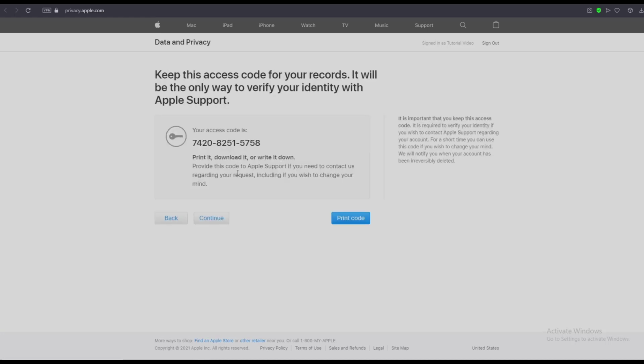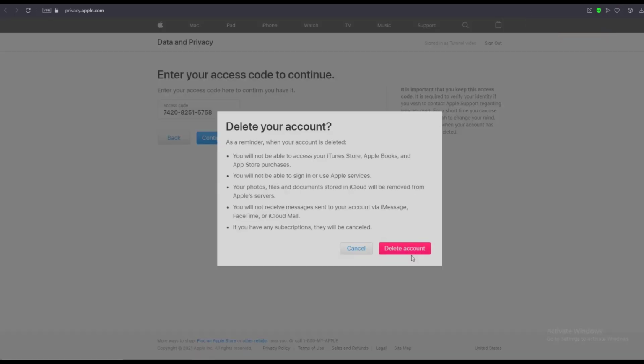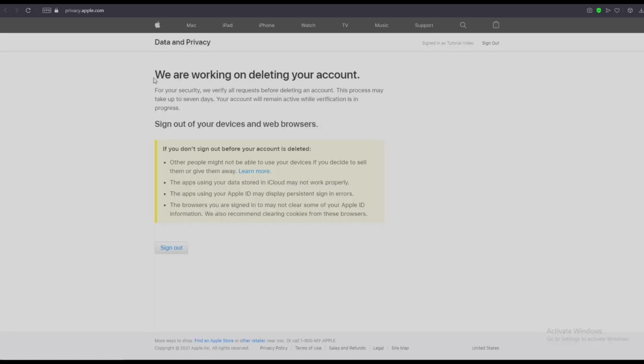Finally, just copy the access code and click on continue, and then paste your access code right over here. Once you have copied this code, go ahead and click on continue and paste it in the access code field, or basically go ahead and write it and click on continue after you write your access code. And now finally click on delete account. Congratulations, they're going to be working on deleting your account and your data.